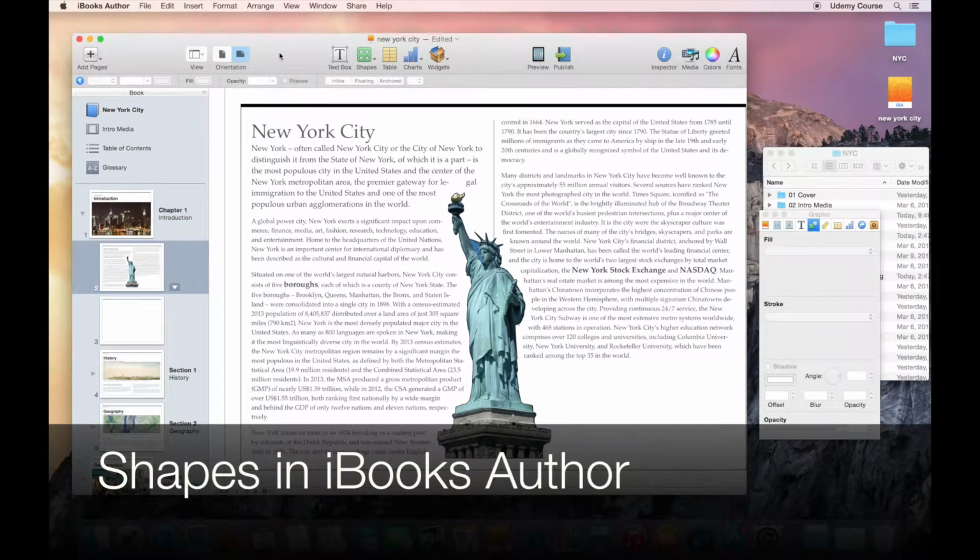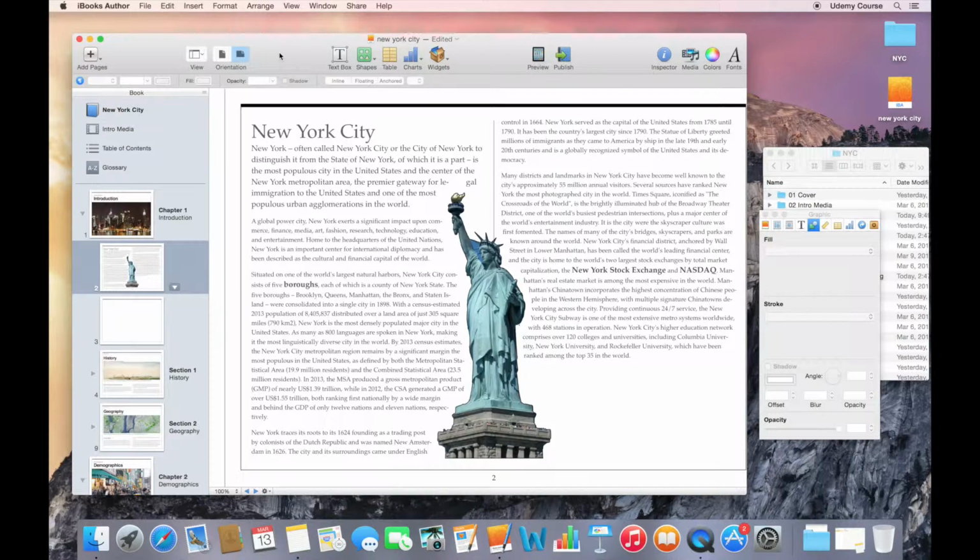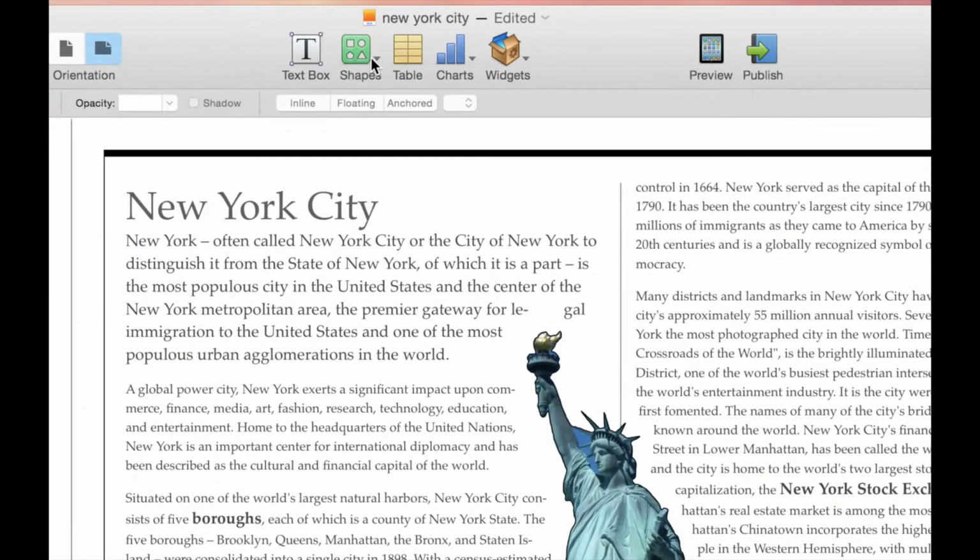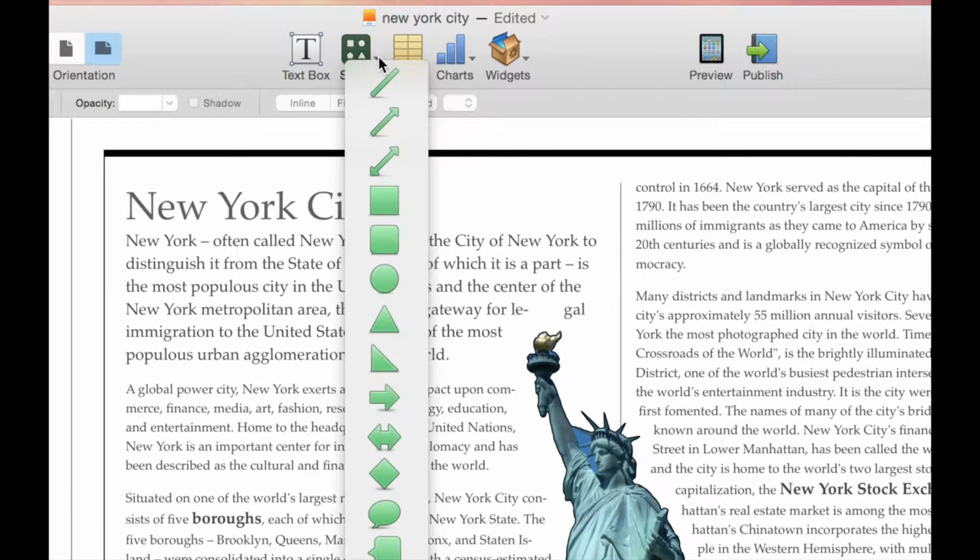Welcome to this lecture on working with shapes in iBooks Author. Now, iBooks Author provides you a variety of pre-drawn shapes that you can add to your books. We can access these shapes by clicking on the Shapes pop-up menu from the toolbar.